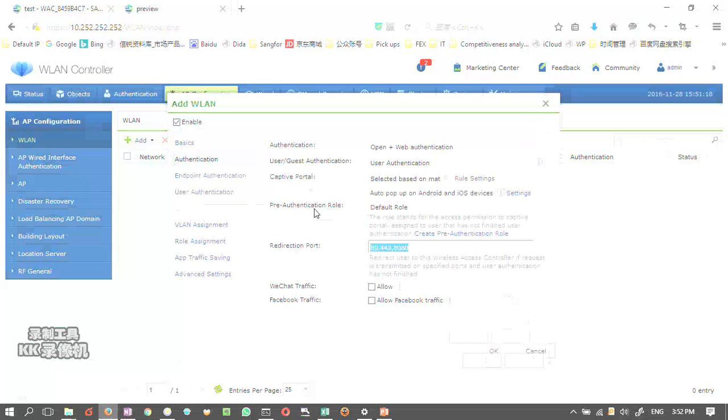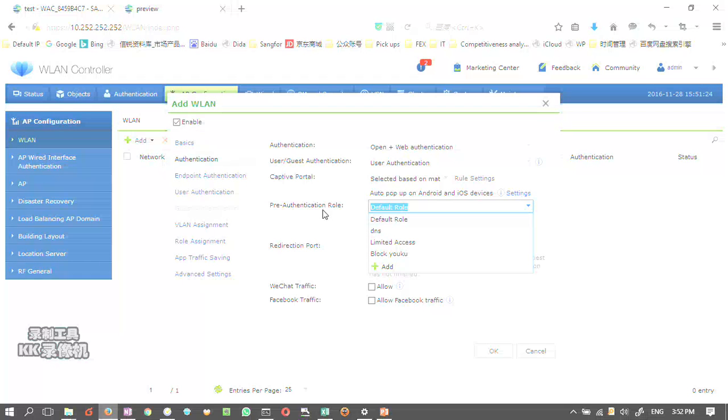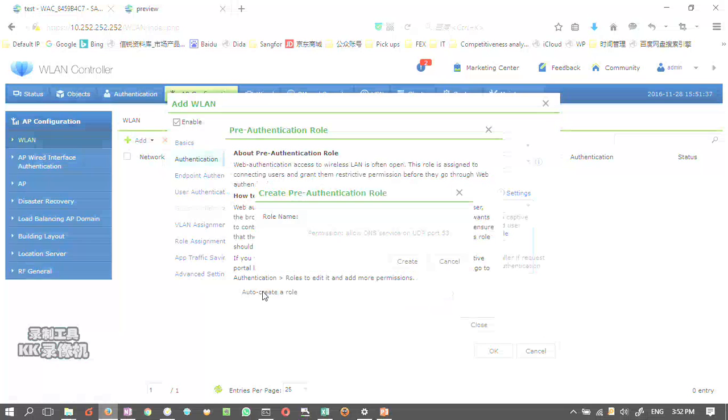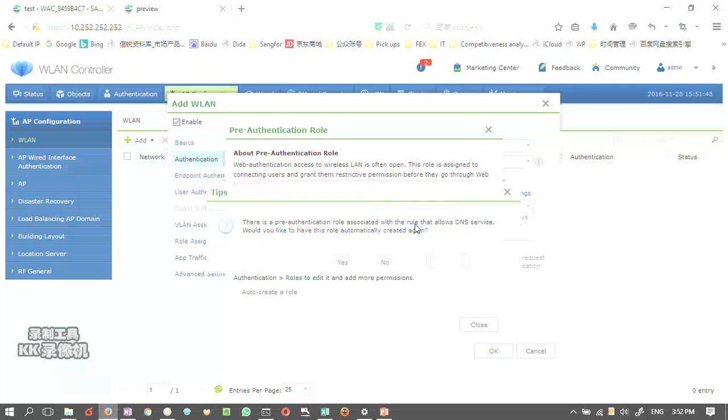And also here is the pre-authentication rule. As I said, if you want to pop out the captive portal page, you have to set this only-DNS rule. To set up the only DNS, we can just click this create pre-authentication rule. This rule will automatically create the only-DNS rule. So this rule only allows DNS flow.